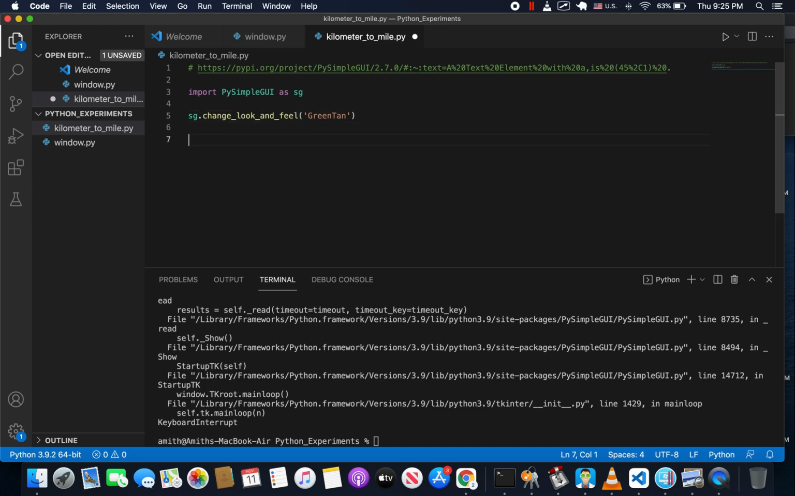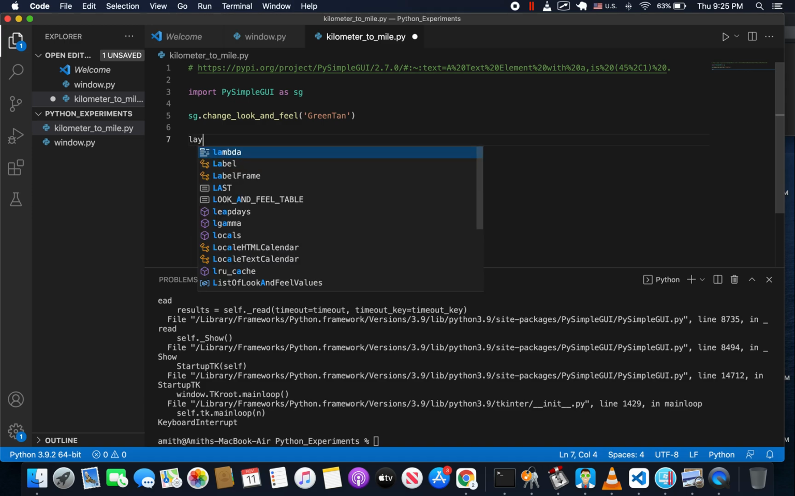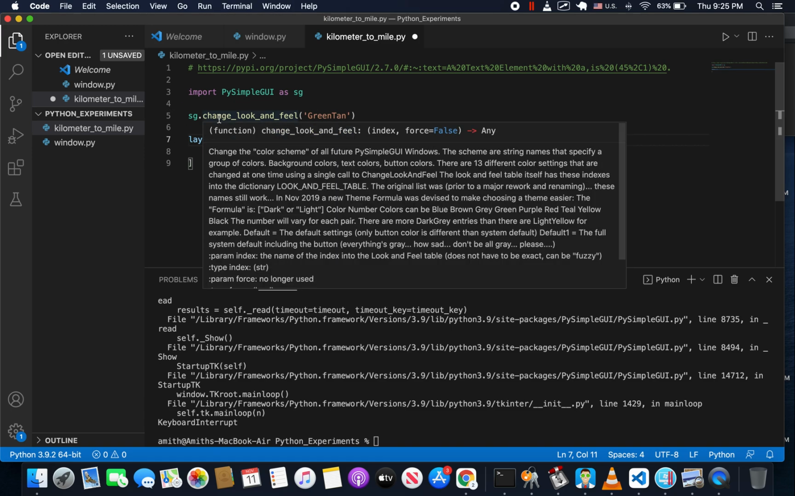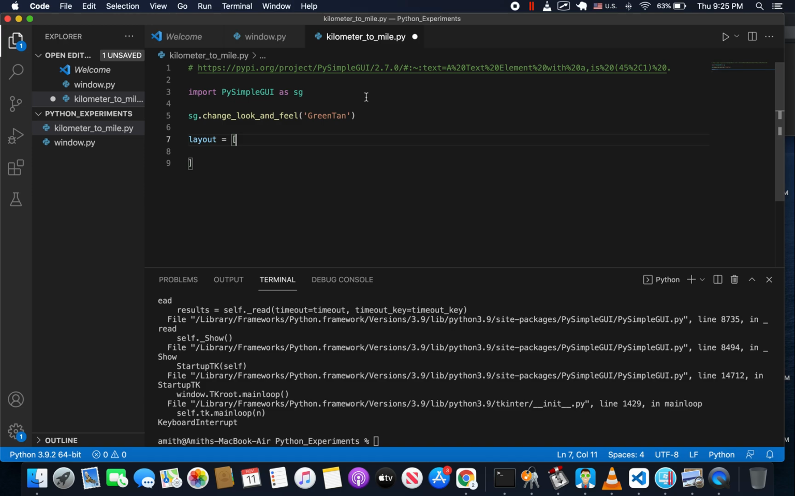Next, as we did in our previous example, we're going to create a two-dimensional array to hold our layout. Our layout meaning what input areas we have, what buttons we have, what text is going to be shown, all of that stuff. So again, it's going to be a two-dimensional array. We're going to have one big outer array, and on the inside we're going to have a bunch of little arrays that display what we want to be displayed.